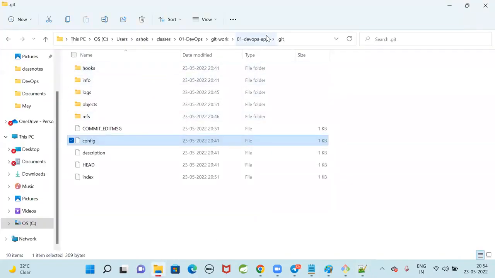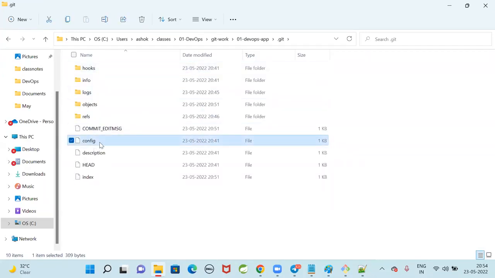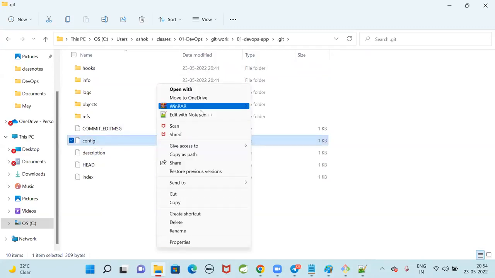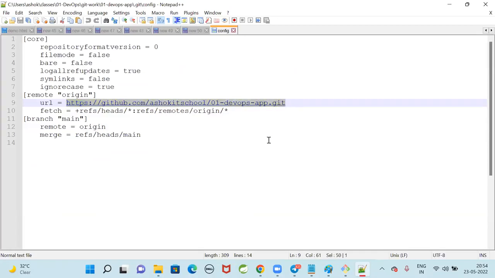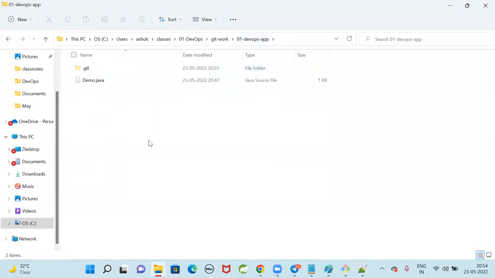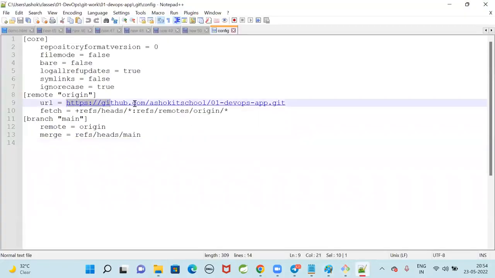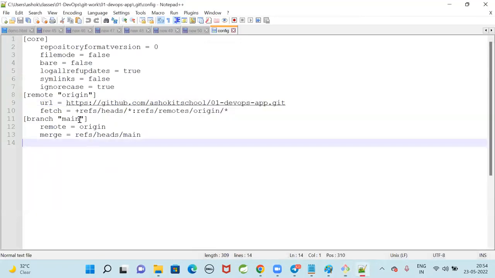Whenever you clone the repository, you get the .git folder. When you go to the .git folder, there is a config file. When you open that config file, you can see that the repository URL is already configured in it. So when you do some changes from this folder, 01 Devops app, the repository URL is already configured here. Whatever change you do from the git bash will go and be reflected in this repository.